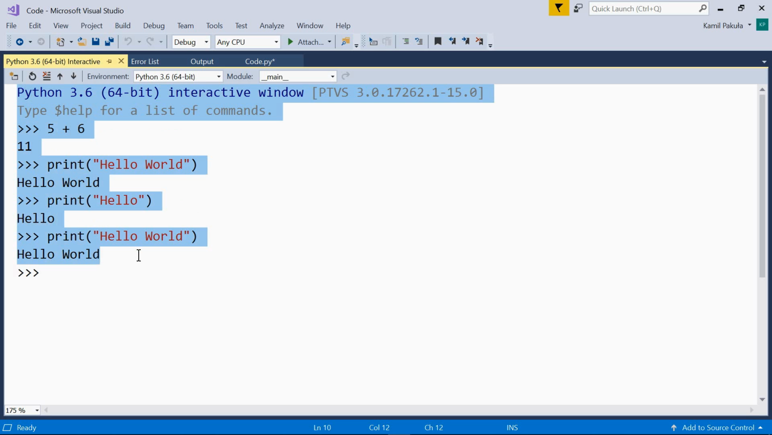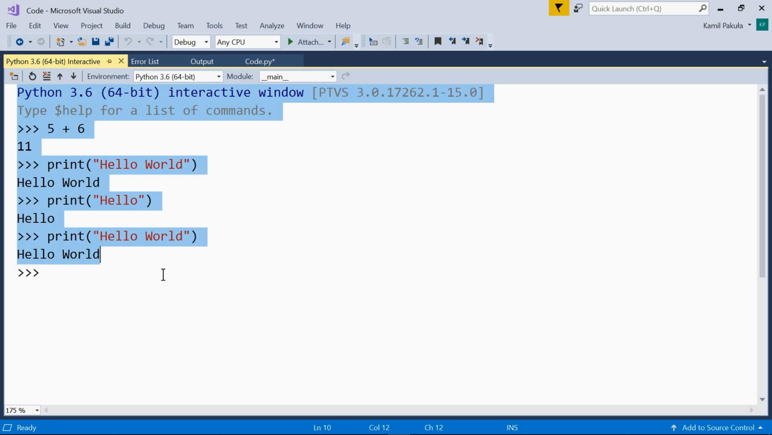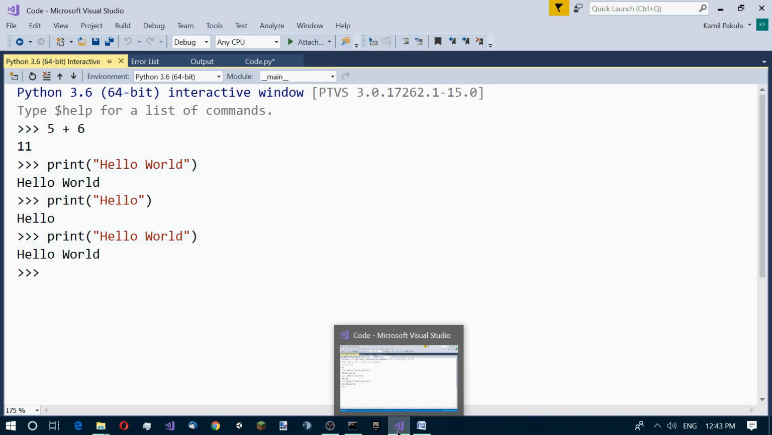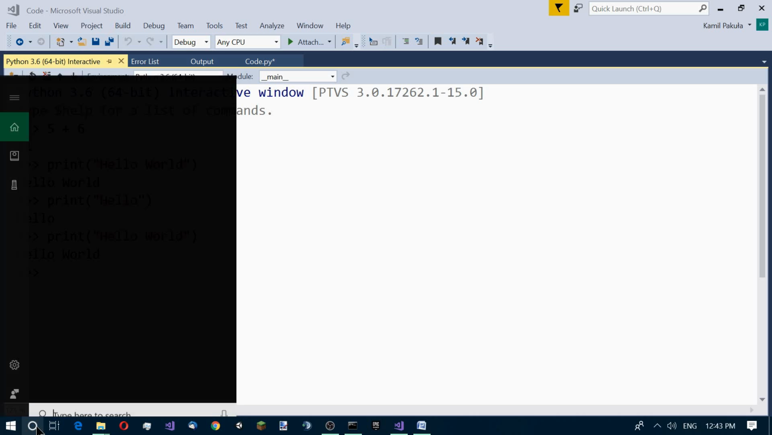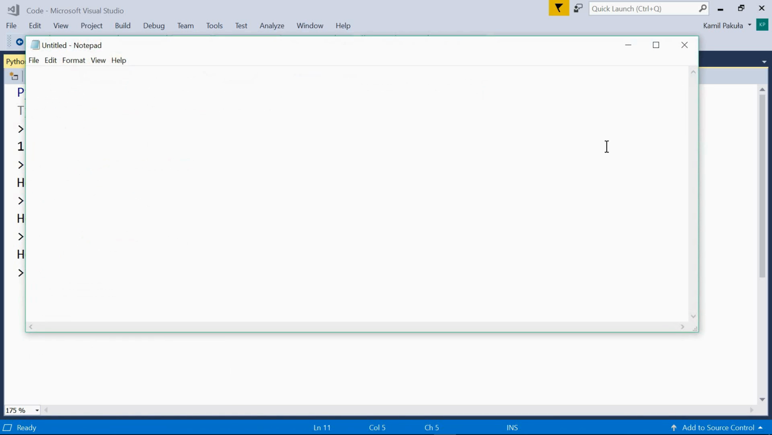Well, working in interactive mode is very good for testing our code, but the problem with this approach is that this code is not saved anywhere. So after I finish this interactive session, this code will be gone. You can't use interactive mode to save code to a file. And how do you save code to a file? You can use any text editor. Let's open Notepad, for example. Let me search for it. Notepad. Okay, here it is.